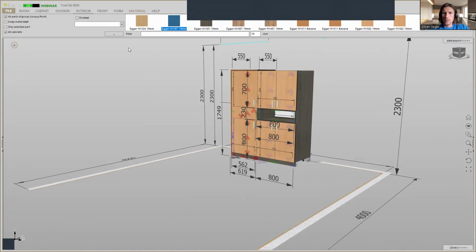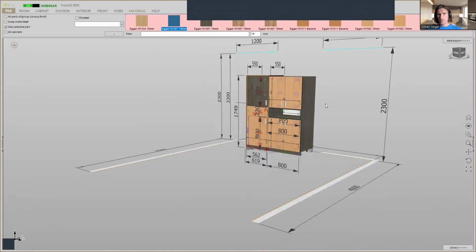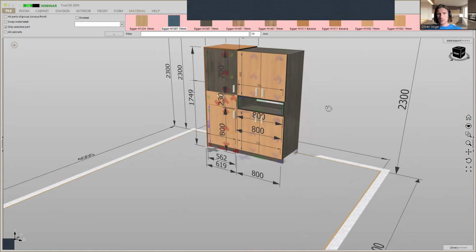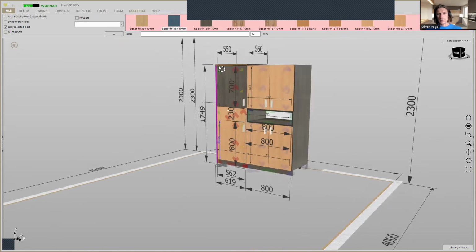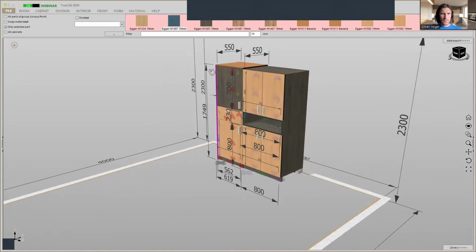And the left door. And what you see now, when we take out everything, you see the left door belongs to a block. So in this case, we need to activate only selected part, that only the top left door gets this material. So, and you see now also the left cabinet is now active.